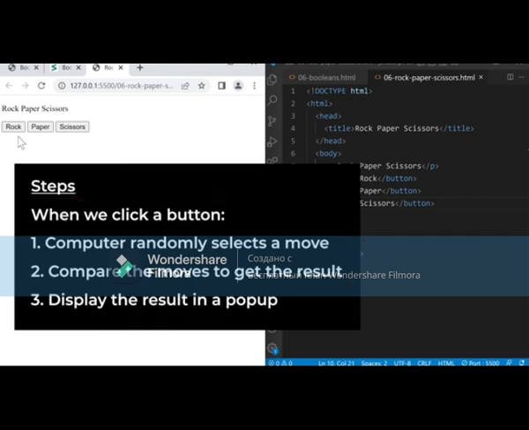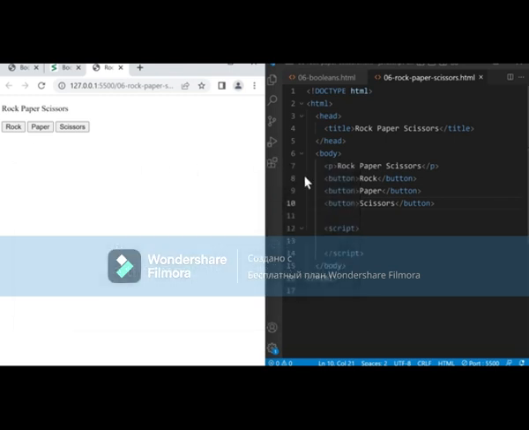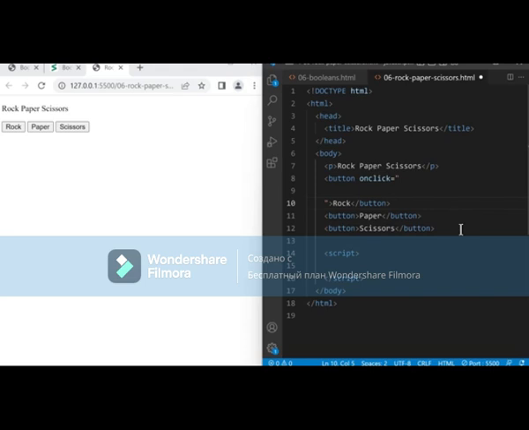Now that we know what steps we need to do, we're going to convert these steps or this algorithm into code. First, we're going to run some JavaScript when we click these buttons. So let's use the onClick attribute again. We'll go to the opening tag of the button and type onClick equals double quotes. And then inside these double quotes, we can add our JavaScript.